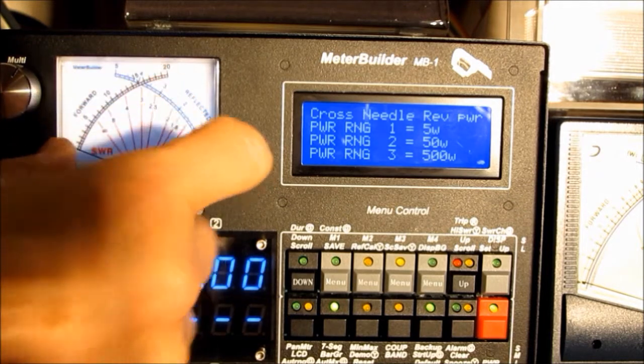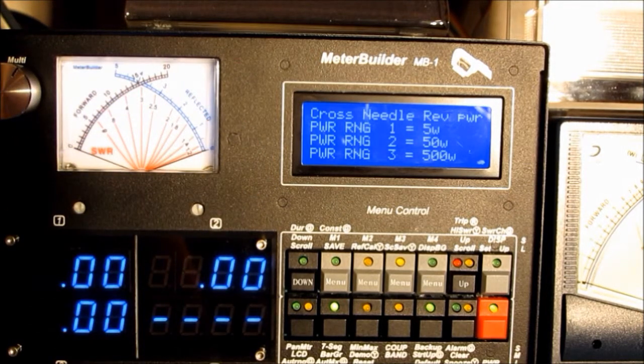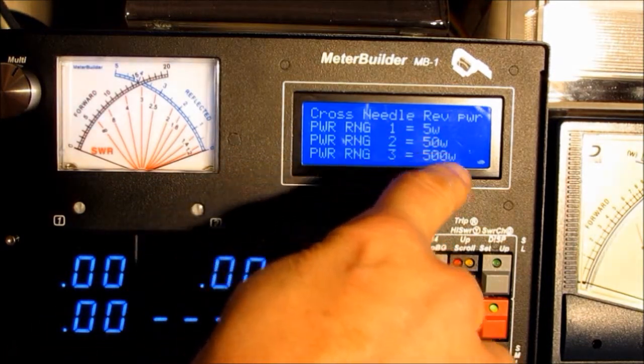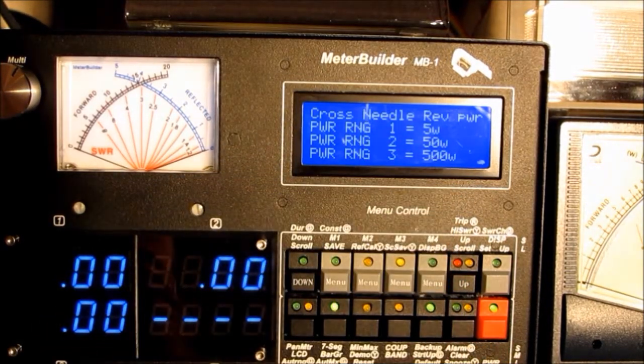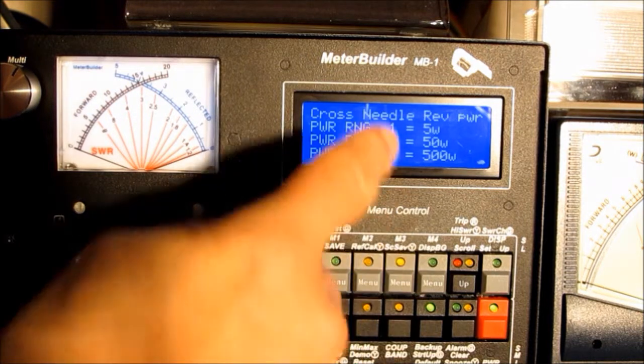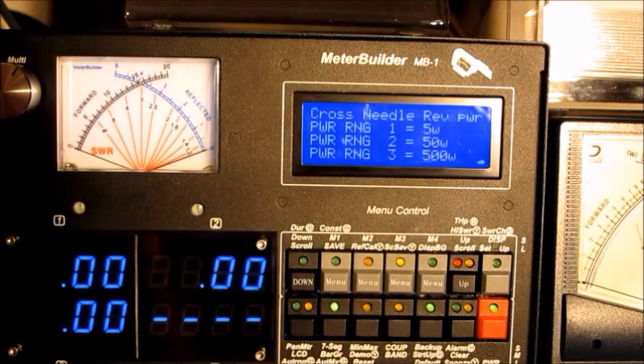The way the Crossneedle meter works and the way that other nonlinear meters work, such as the MFJ, is as follows. You basically get to set the lowest range during setup, and the other two ranges go along for the ride, a factor of 10 and a factor of 100. In the case before, we had 20, 200, and 2000.